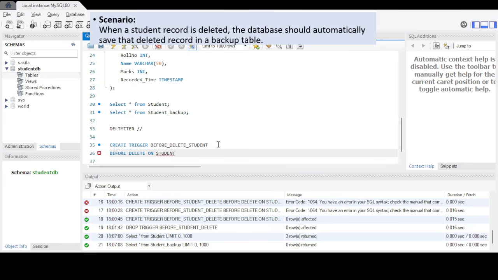Every trigger will be associated with a certain table, so we need to specify that table over here. So before delete on student. Not student DB, it's student. We need to specify our student table.